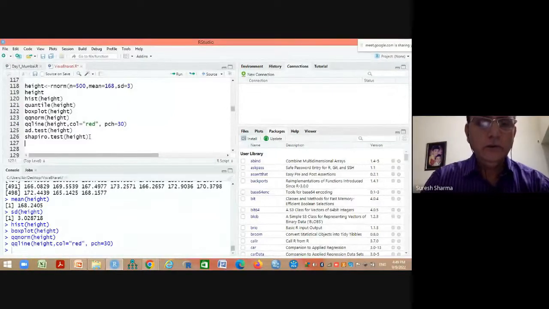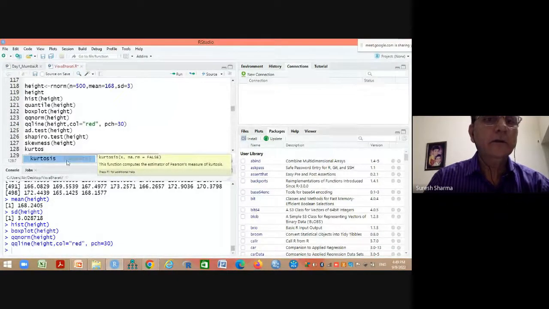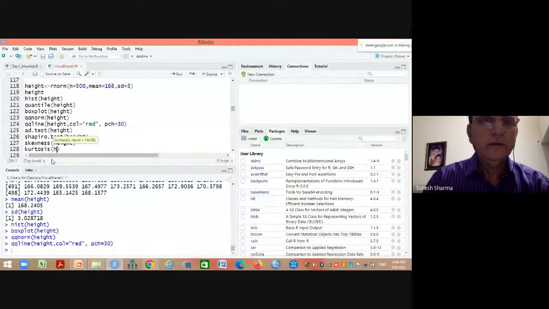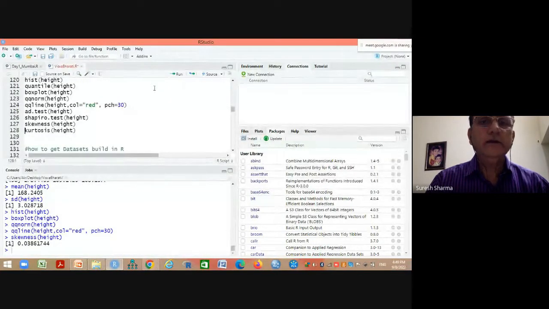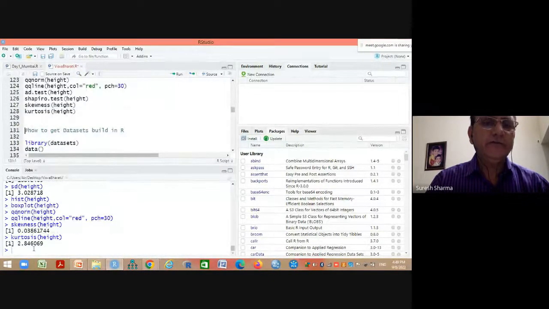Let me look into skewness. Skewness of height. And also I'll go through kurtosis. Kurtosis of height. Compute the skewness and kurtosis. It's 0.03. Kurtosis is 2.84. Right? You are saying this thing? Yes, sir. Why is it coming?